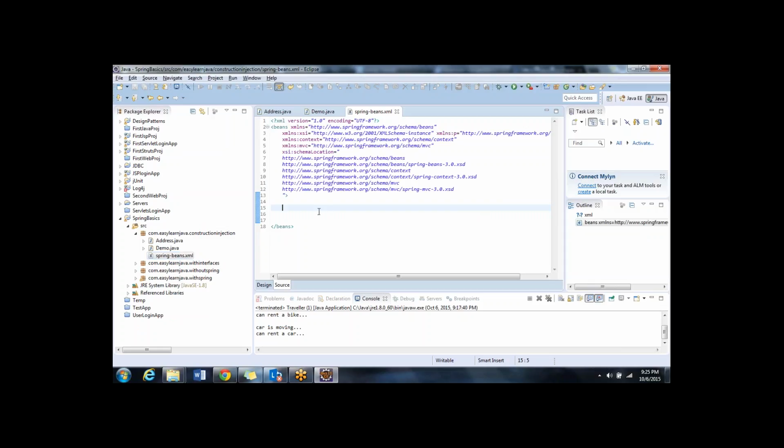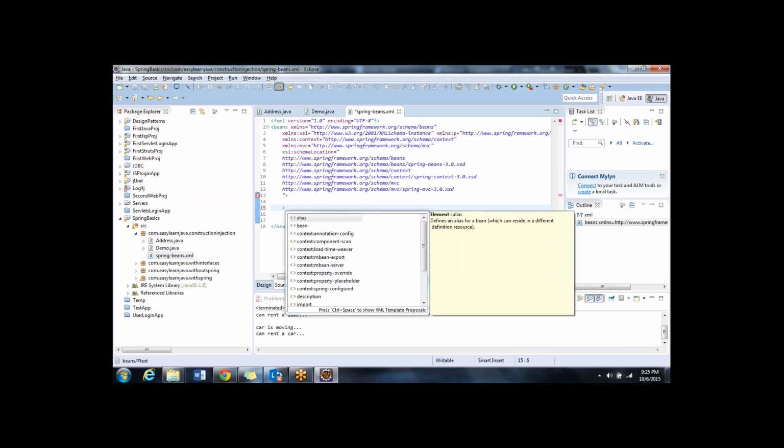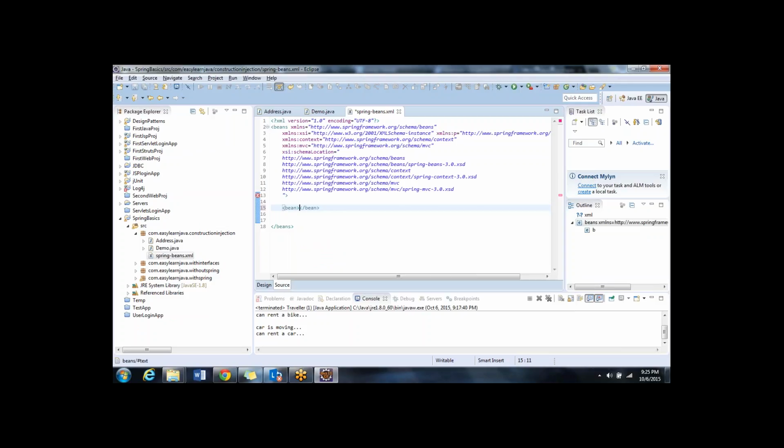In this springbeans.xml, I will make an entry for the address class bean, id equal to address obj, class equal to home.easylearnjava.constructorinjection.Address. Yes, so I made the right configuration, everything is good.